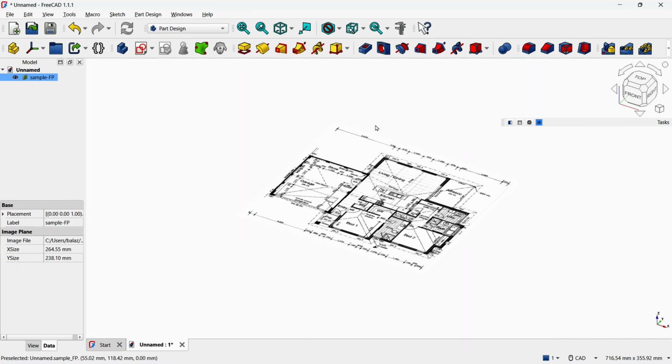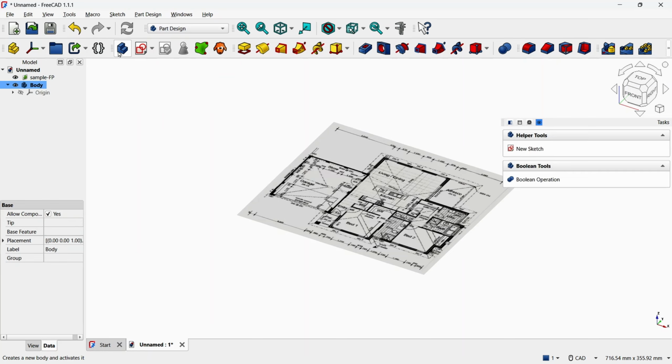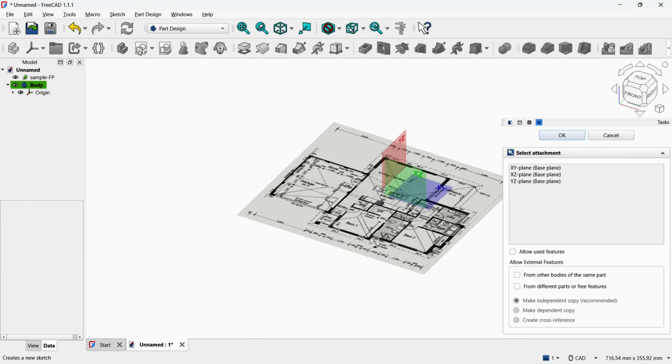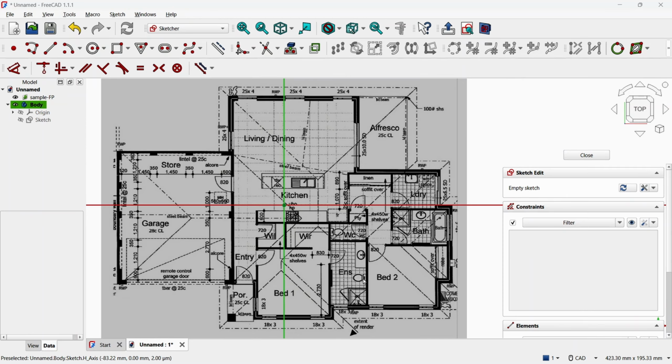Now let's create a sketch on this image. First, make sure that the Part Design workbench is active. Then click Create New Body. Then click Create New Sketch. Now select the XY plane, since this is the plane where your image has been placed. Now you can use this image as a reference.